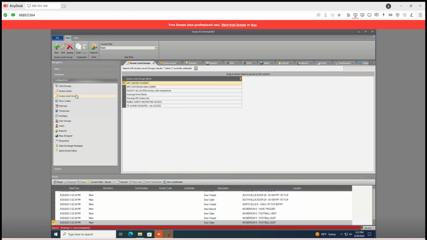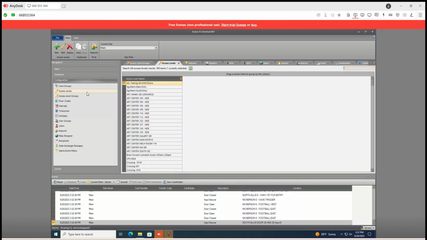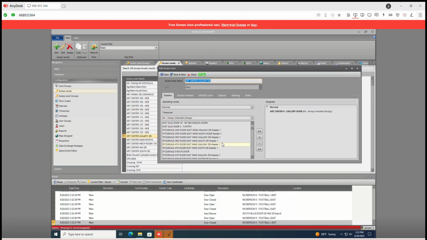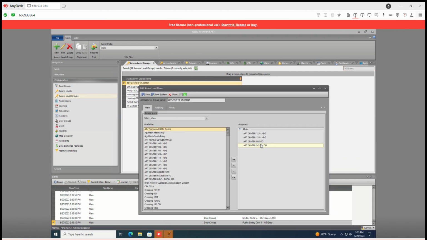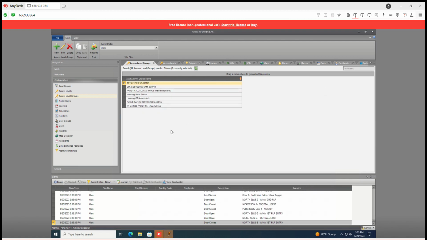You could have access level groups, which are groups of the access levels. So where with access levels you're pulling in multiple readers that are in this list over here, that are assigned to it, the assigned section, you can take access level groups and assign multiple access levels into that same group, effectively just narrowing down per user, making it a little bit simpler for how many access levels that person will have assigned to them.